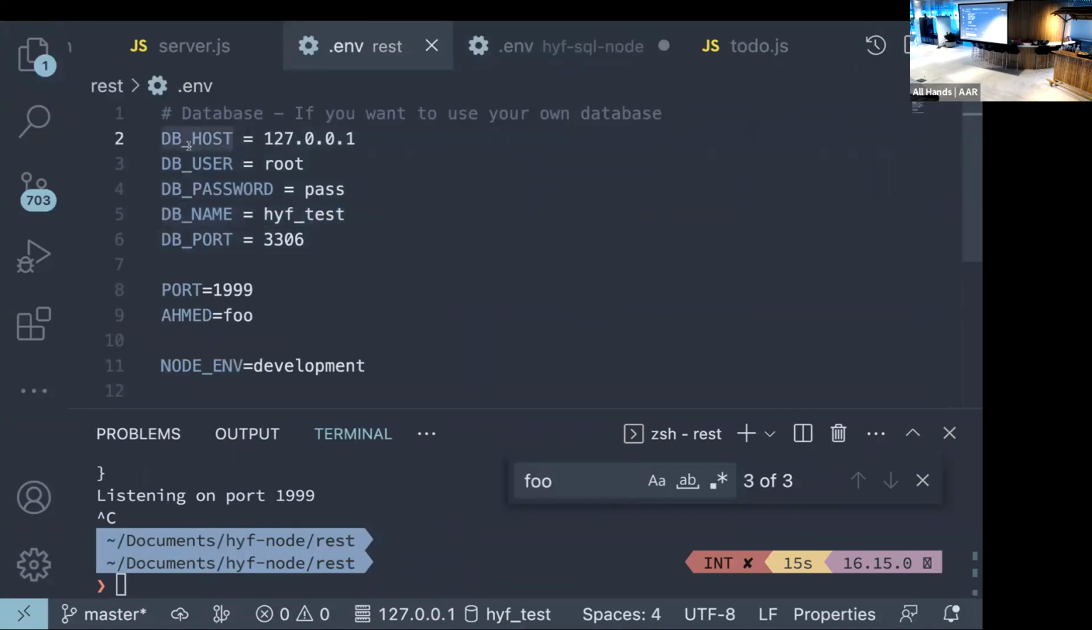I have the DB host, which is the database address, which is, I think, the one you used also when you connected your database to Visual Studio Code. 127.0.0.1, my database user is root. My database password is Bass. The database name I have is Happy Future Test, and the database port is 3306. I think you are all familiar with all this.